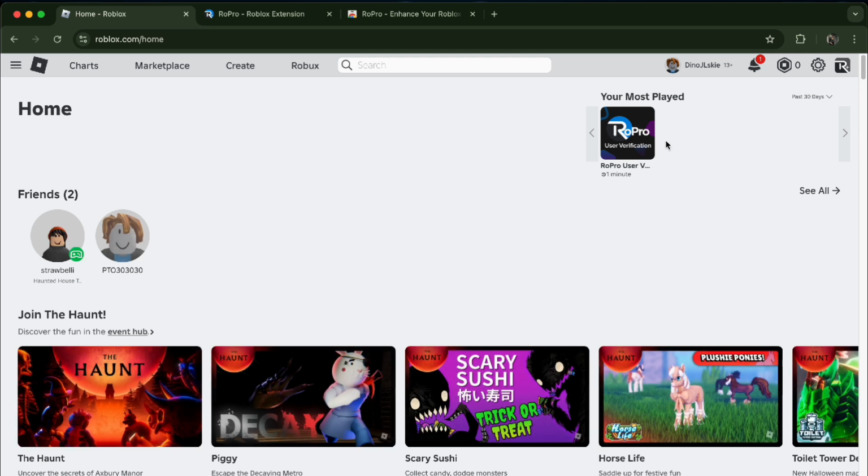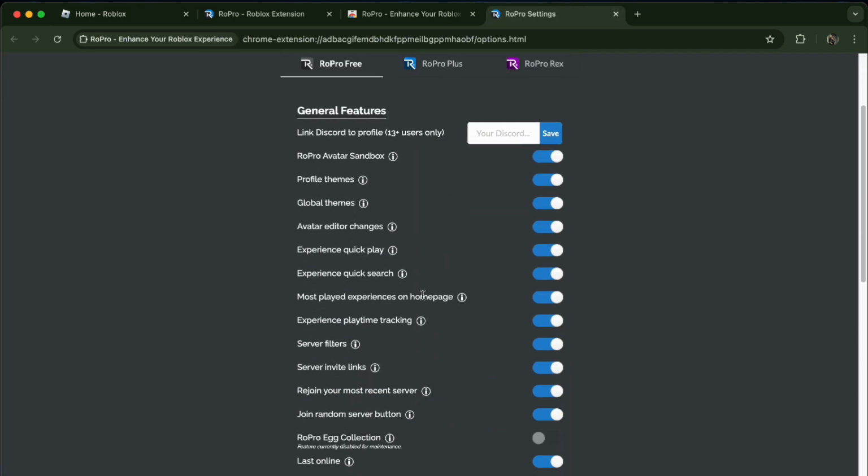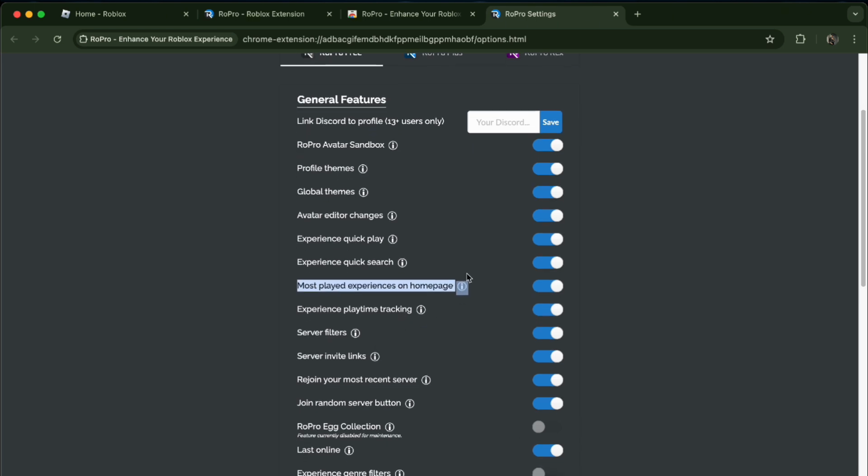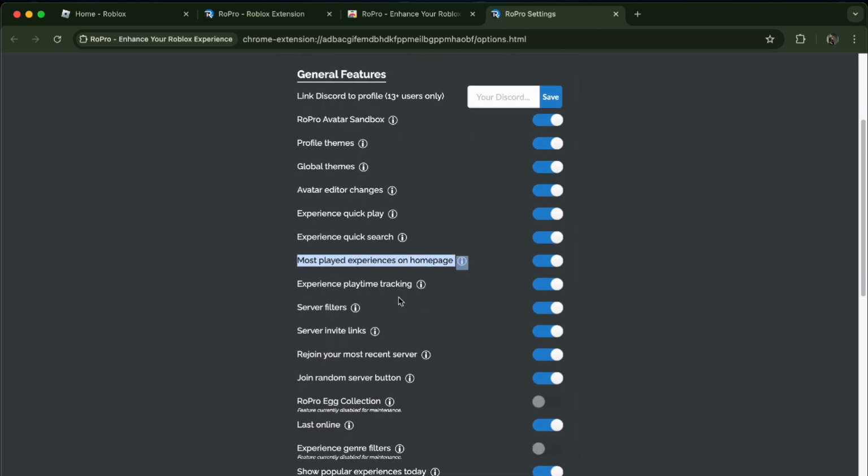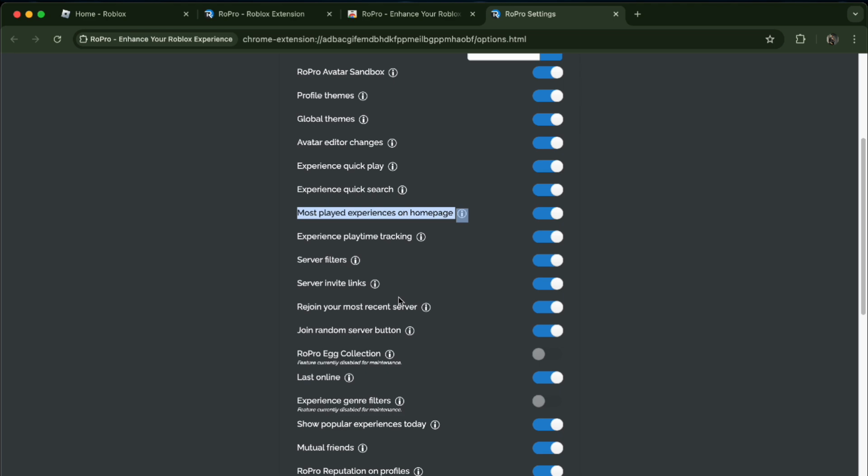So once you are verified already, you will see right here, you can go to the settings on how much you have played. So when you go here in the top right corner, you're going to go to the settings where you will see most played experiences on homepage. It's going to be on by default. So you will see your time and how much you have played basically.